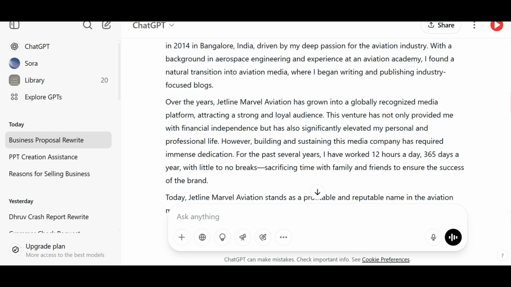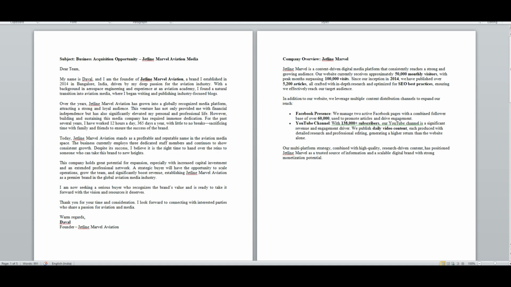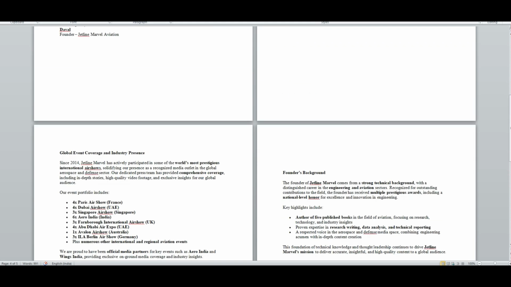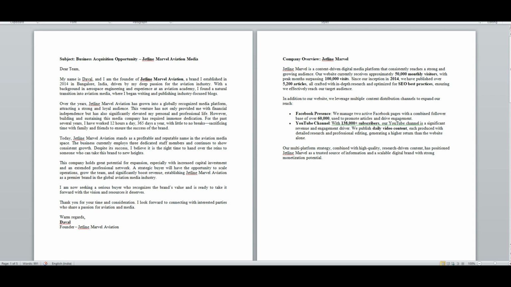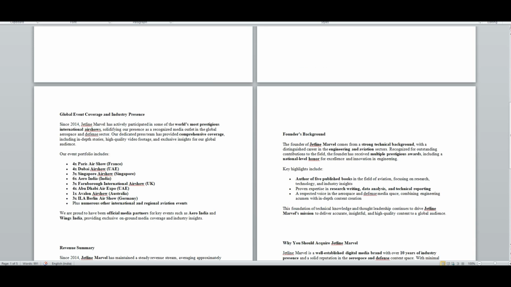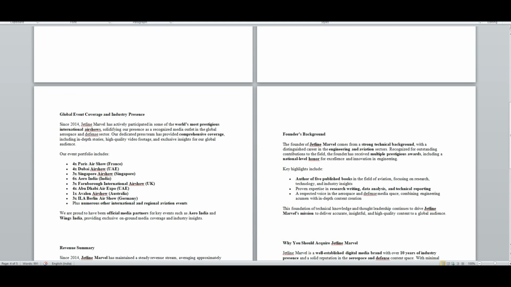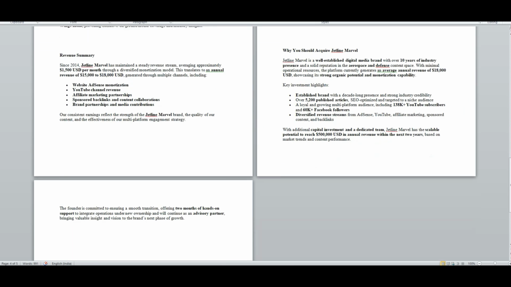Once it is done, just go to your Word file and put all the steps there. Most of the steps come to your business acquisition, company overview, global event, founder background, why someone should acquire your company, and revenue summaries. These 5 points are important for the business proposal, and you can also use this for any kind of school PPT or any business PPT. You can use these things.